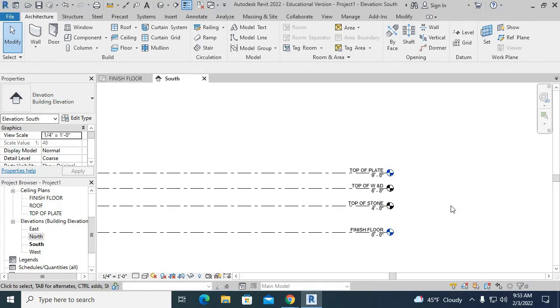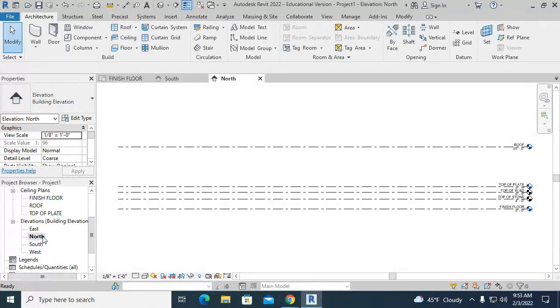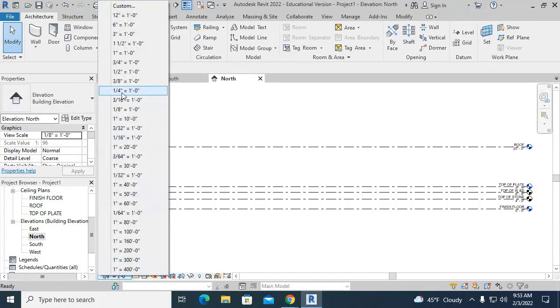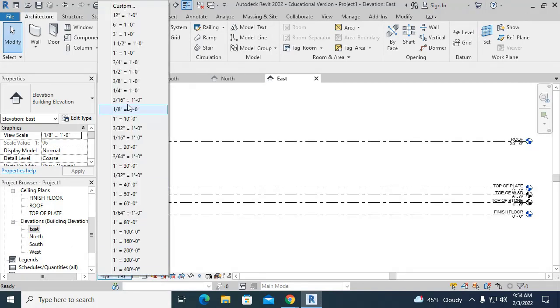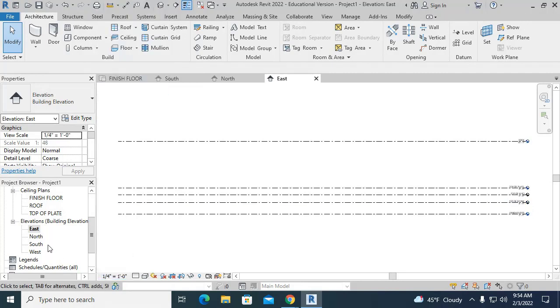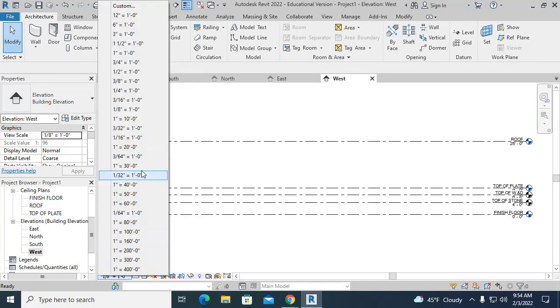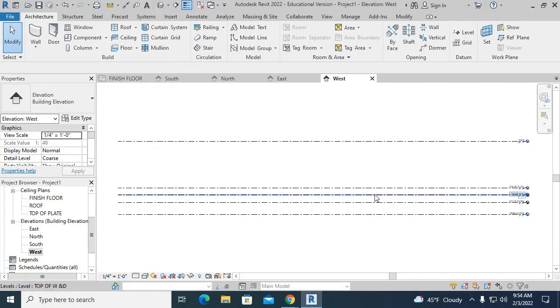We were only on south. There's 4 elevations, right? I have to do it for all of them. What I do want you to do is go to all of them anyways, because you're going to have to change the scale. Go from 1/8 to 1/4 on north. Open north and change the scale to 1/4. Open east, and change the scale to 1/4. Open west and change the scale to 1/4 as well. All 4 sides, all 4 to 1/4.